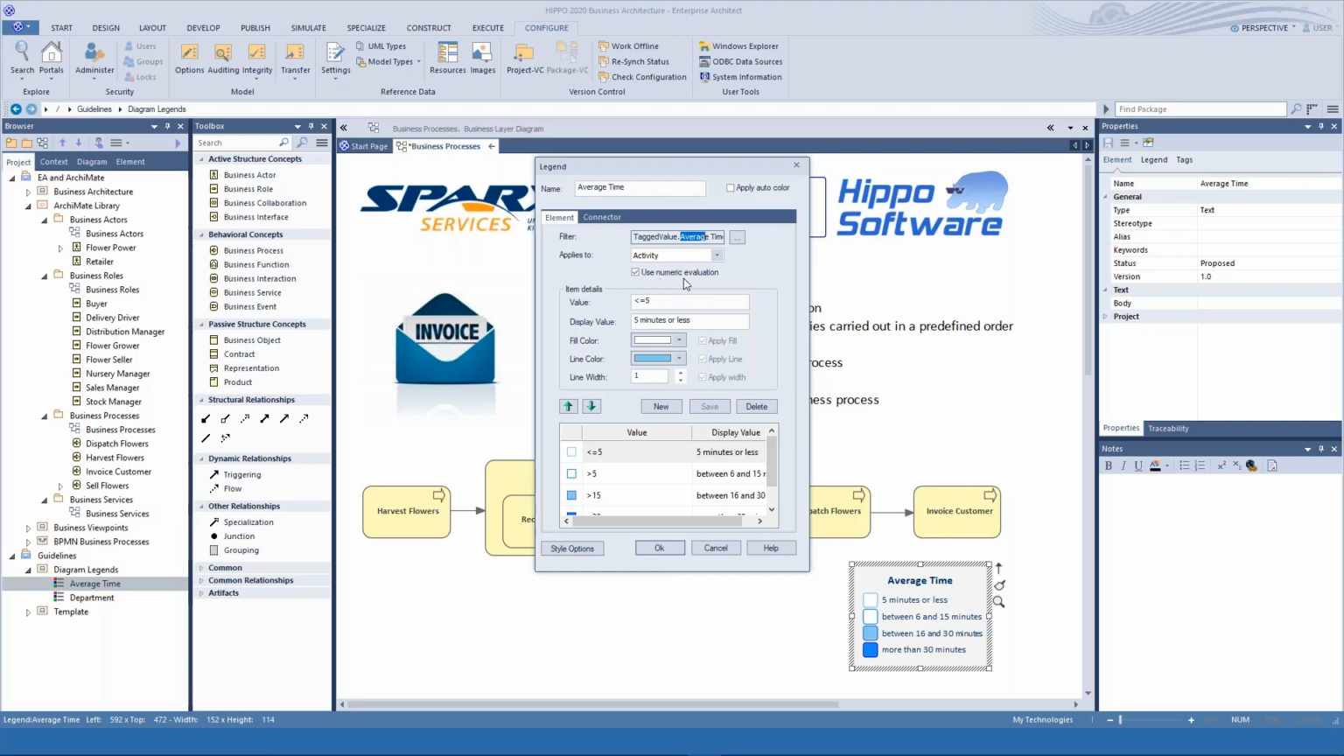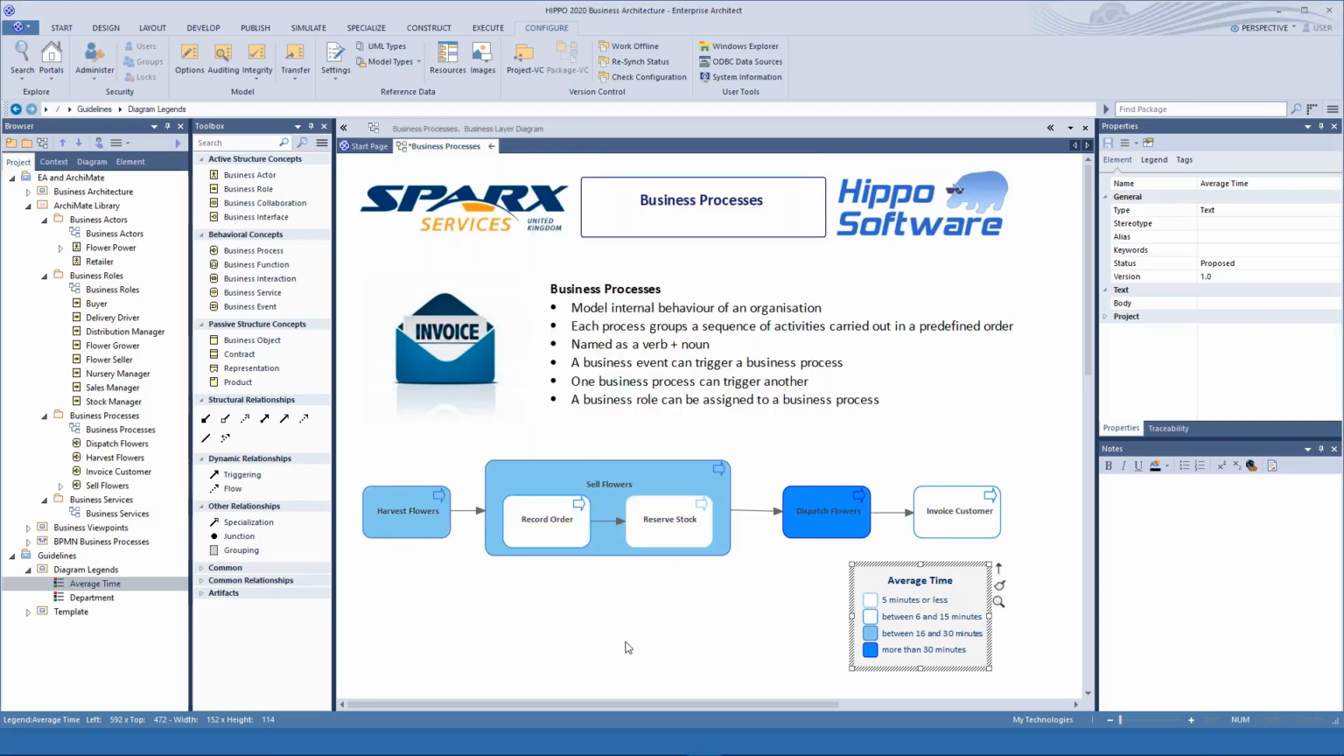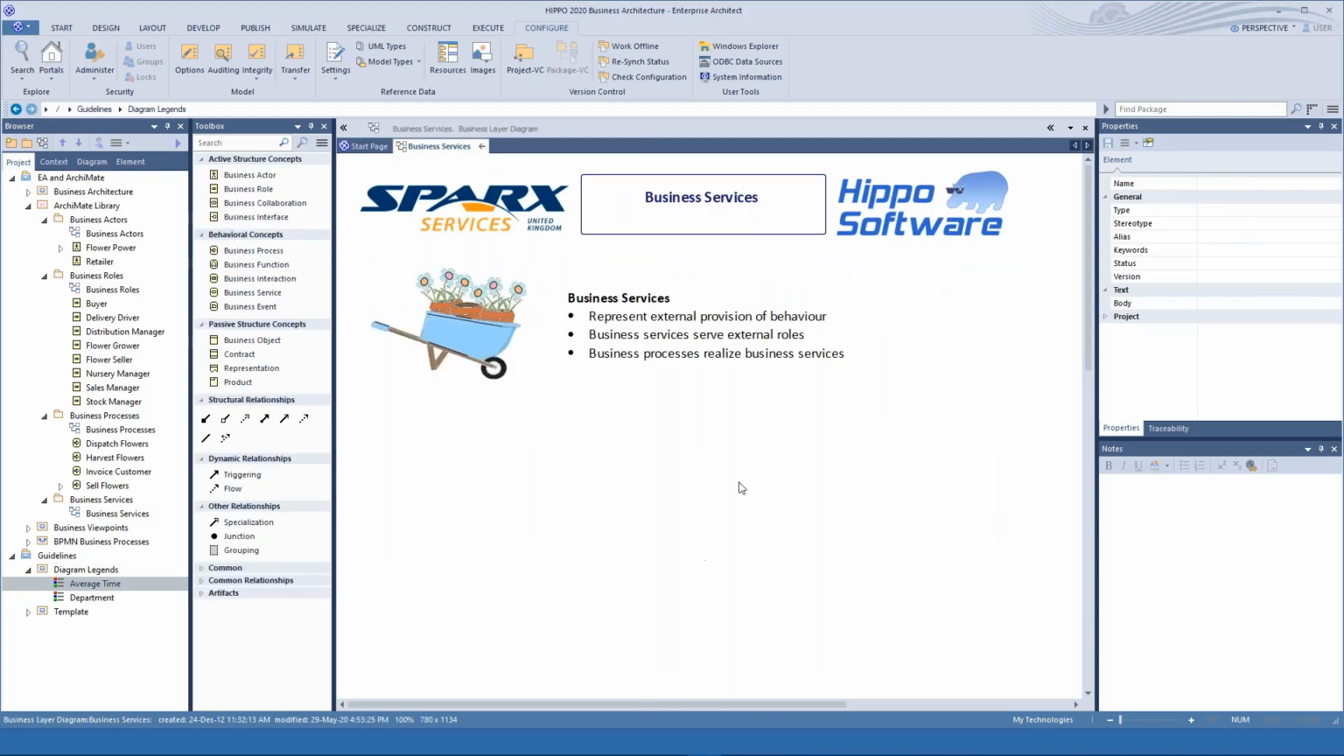They use the numeric evaluation and offer up a number of possible values, assigning different colours to each of the time amounts. Clicking Apply Auto Colour makes the colour coding apply to their diagram. Now the architects can think about business services. They open the business services library diagram.